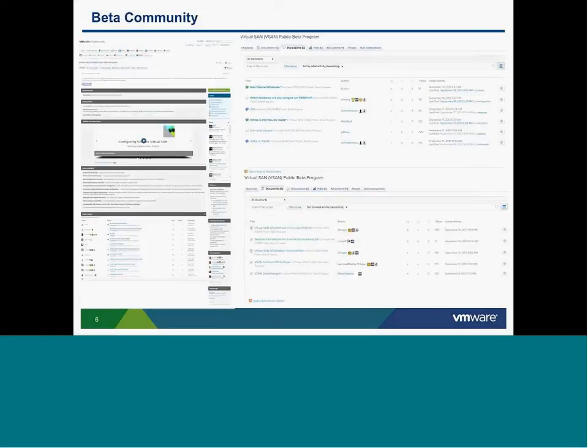Once you log into the vSAN community page, this is a quick view of how it looks. You will see that we have posted a number of documents and videos on the community page itself. In addition, there are a number of threads where you can interact with the VMware vSAN product team itself, as well as other beta participants.